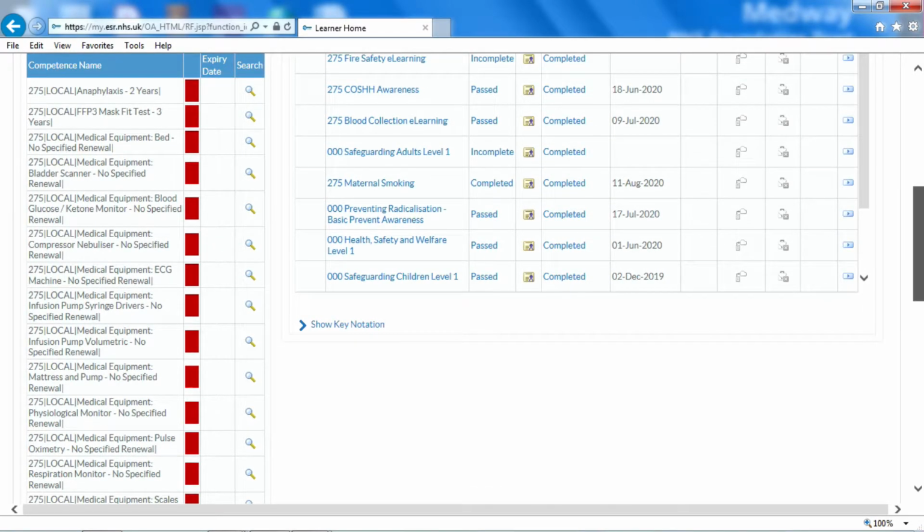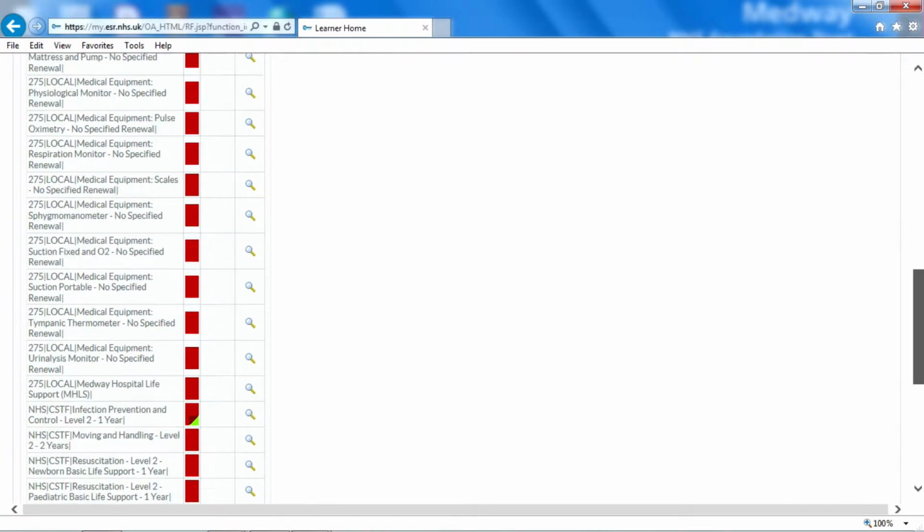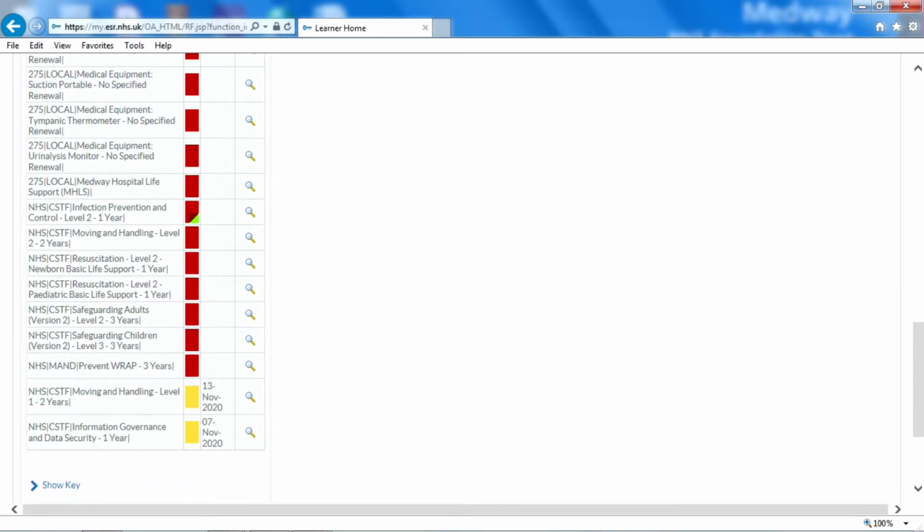Any ones beginning with 275 local usually need to be completed on site, so you will not be able to enrol onto eLearning or book onto these. You will complete these locally with your line manager or by attending a drop-in session. So if we scroll down to the competencies that start with NHS, these are the ones that you will need to address first.